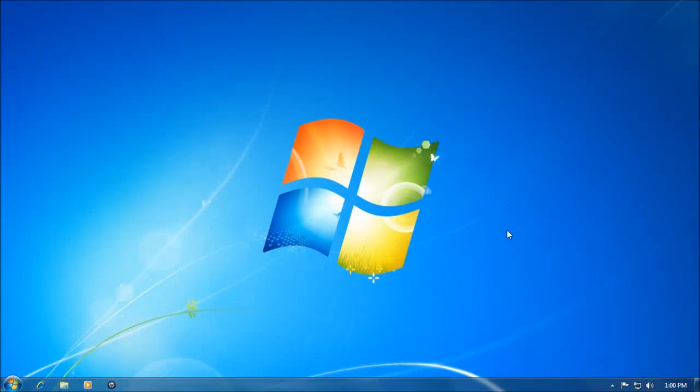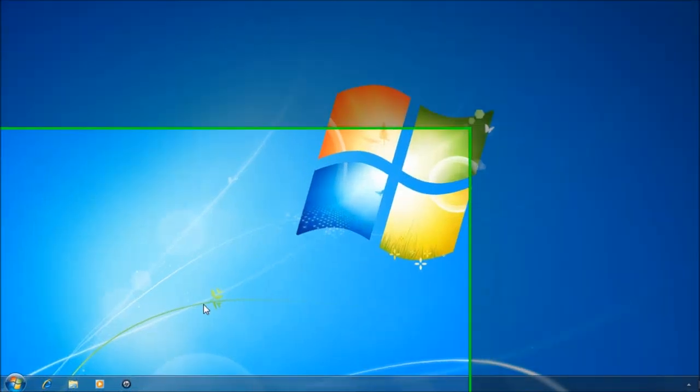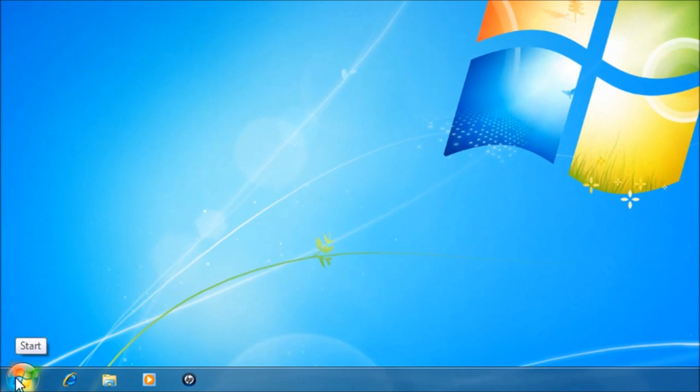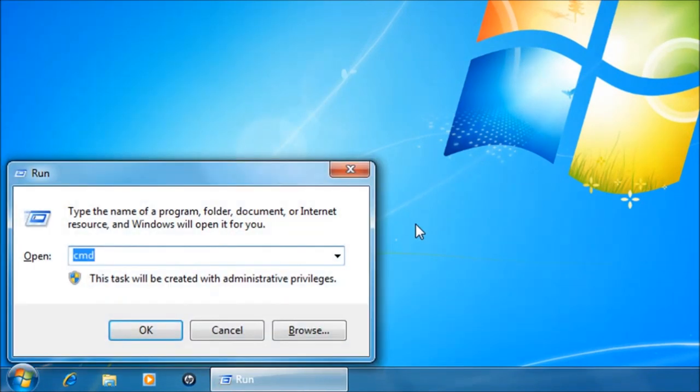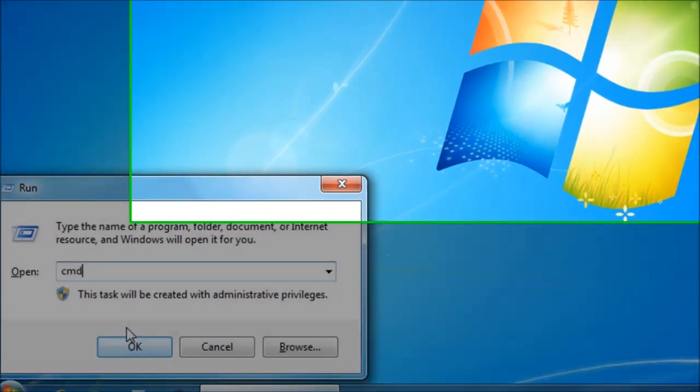Hello, I'm going to show you a few different ways how to change your password on your user. First thing you want to do is hold the Win key and press R. This would pop up. You would type in CMD and then press OK.